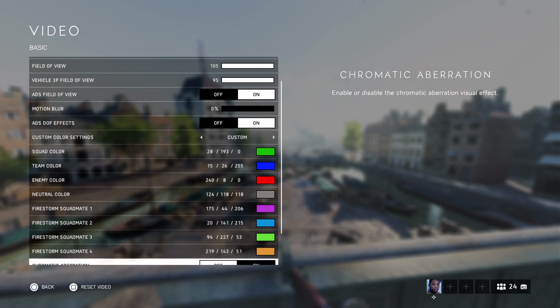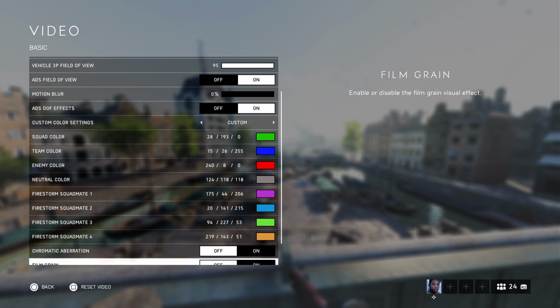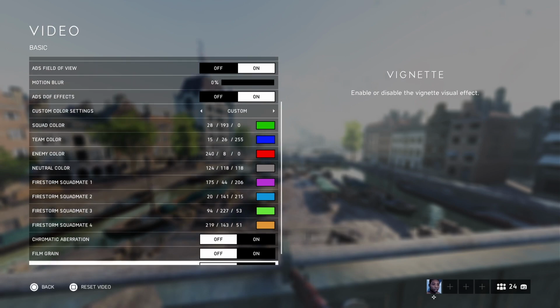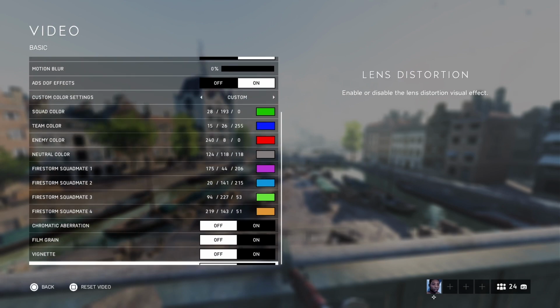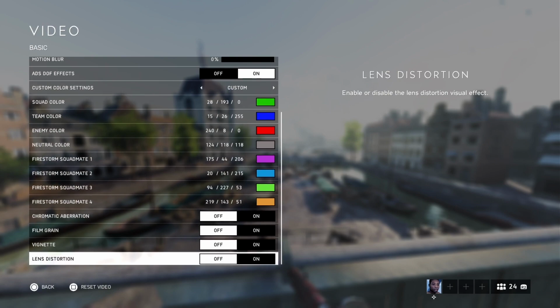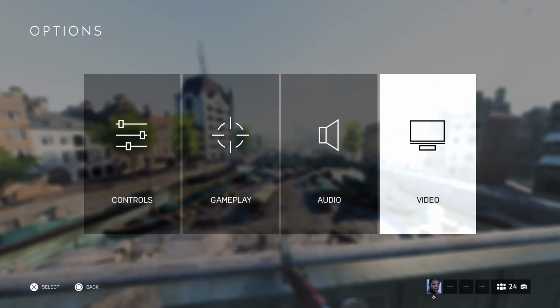I have ADS field of view on, and the reason for that is because every time I aim in, because I'm on high field of view, I don't want to feel like I'm aiming into a tunnel. Motion blur is off because I want to see everything, if that makes sense. If I had it even on 1%, as I turn, it blurs everything. But if I have it on 0, I can see if there was someone as I was turning. It just makes it so much easier to see. With custom color settings, I just have them as pretty much more green, more blue and more red, so I can easily identify where stuff is. And then I have all the film stuff and chromatic aberration off.